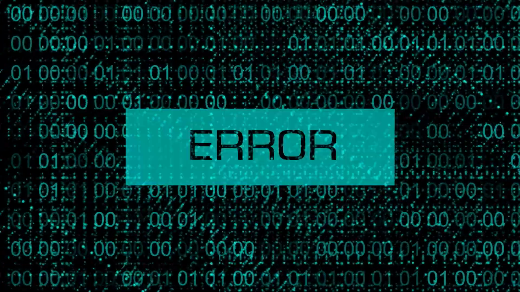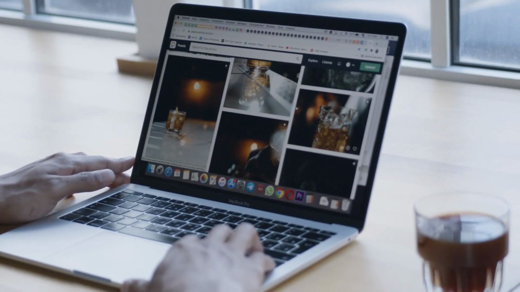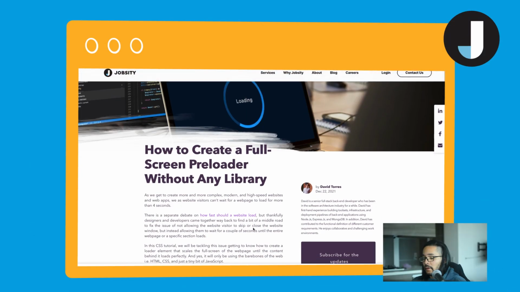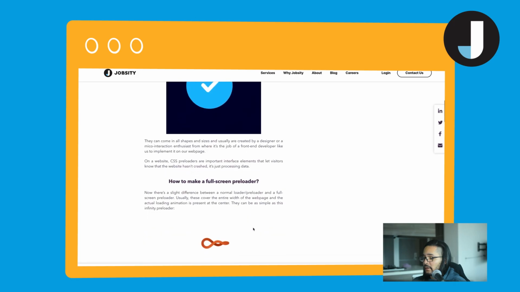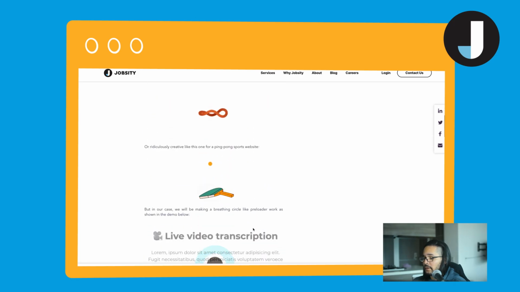On a website, preloaders are important interface elements that let visitors know that the website hasn't crashed, it's just processing that data. Now there is a slight difference between a normal loader preloader and a full screen preloader. Usually these cover the entire width of the page and the actual loading animation is presented at the center. They can be as simple as this infinite preloader right here, or they can be absurdly complex like this ping pong racket on a sports website.